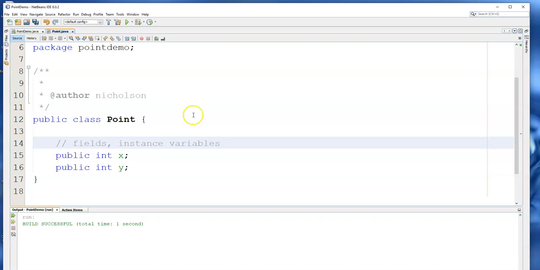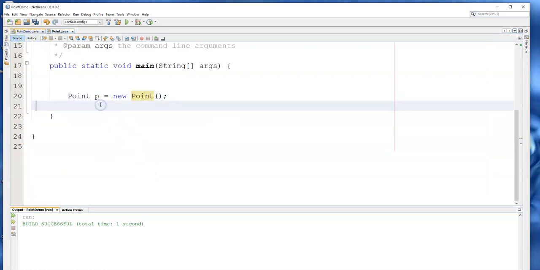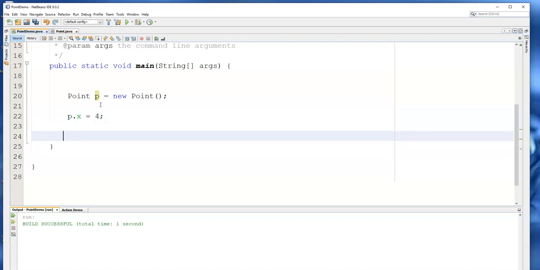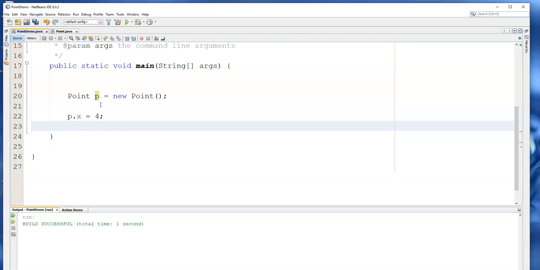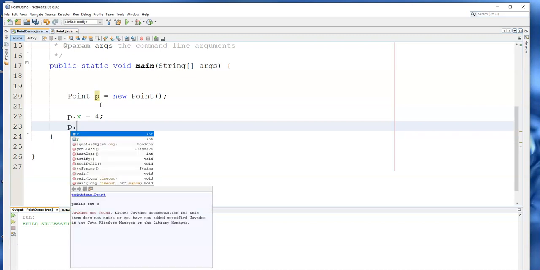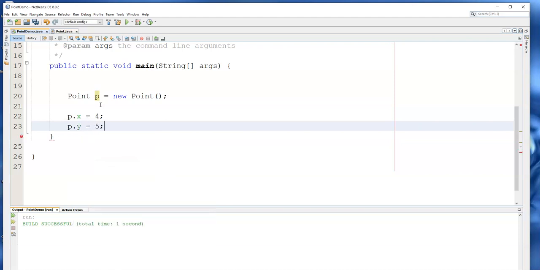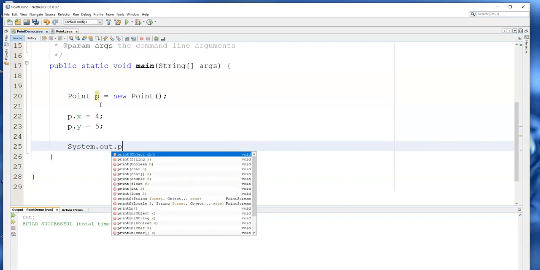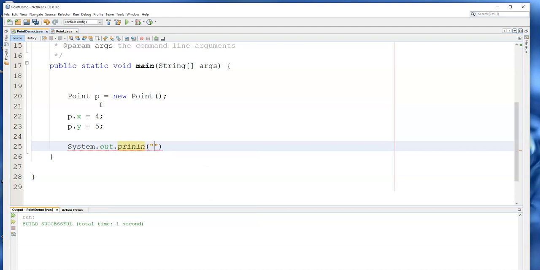So how would you use this now? Now that you've created these two instance variables, you can start doing things with them. For instance, you can assign any integer to them. Let's make it coordinate 4, 5. Alright, so I can print this out now. System.out.println. Let's do literal parenthesis. Concatenate that with the first coordinate.